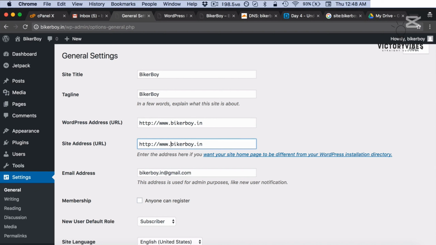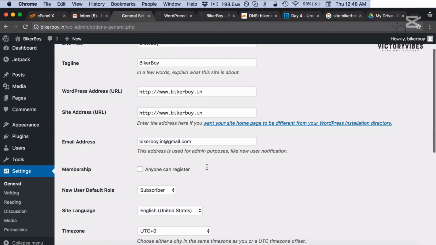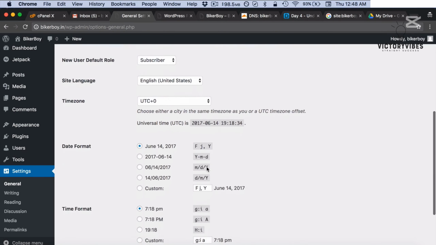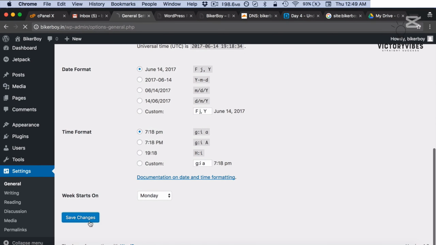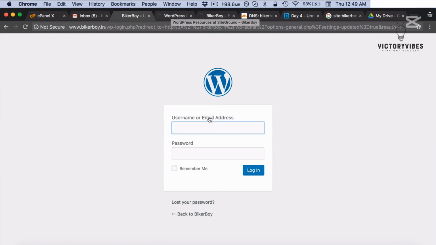For Digital Deepak, I don't have the www version, but for this I would go ahead and add a www version, and that is something that you can do here. So here you can change the WordPress address and site address to the www version and click on Save Changes. Once you do it, it kind of gets logged out because the domain has changed.